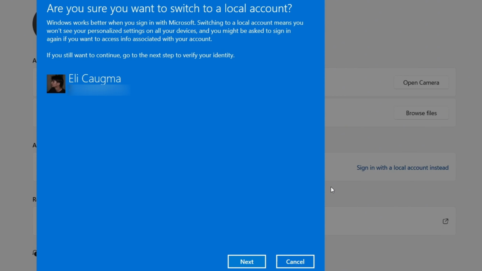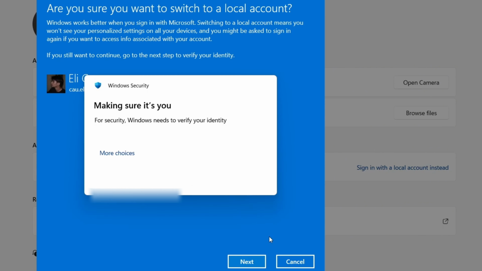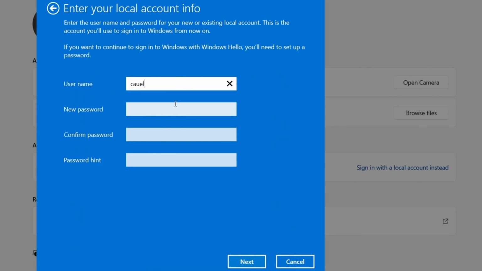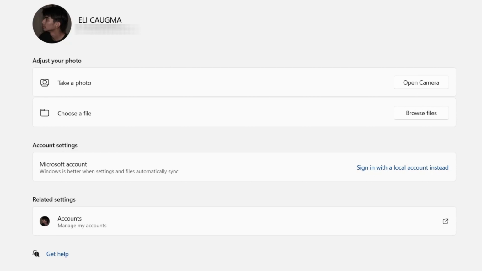It should show a pop-up window, and all we have to do now is click on next and follow the few steps. So it's asking for my PIN, and it's going to ask us for a username and password for our local account. Once you finish putting your info in and you finish the last step, you should be able to log in again, and your user account has successfully been unlinked with your Microsoft account.